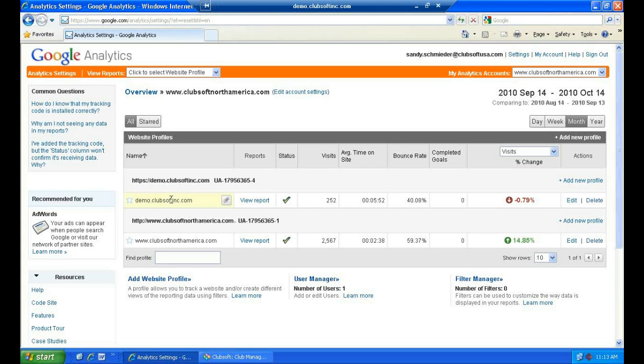Now let's take for an example our demo.clubsoftinc.com. I have the option to view reports and details. I can see my check mark to show that it is active, it is receiving data, we're tracking. I can view the number of visits to this website to date, and the average time on my website. It's 5 minutes and 52 seconds, which is quite good.